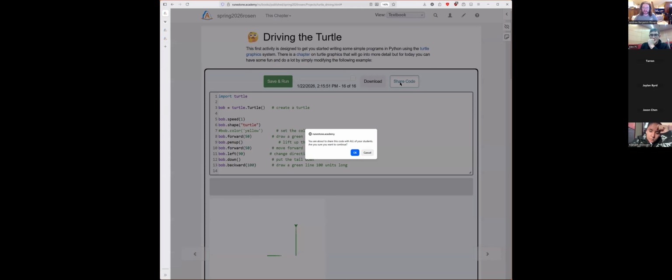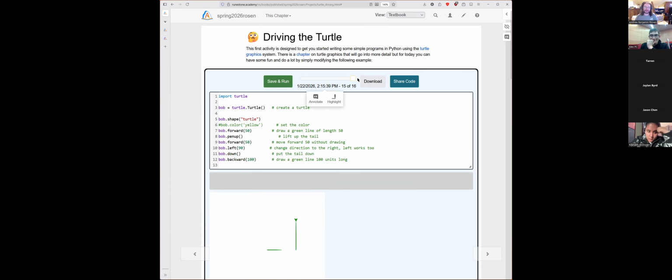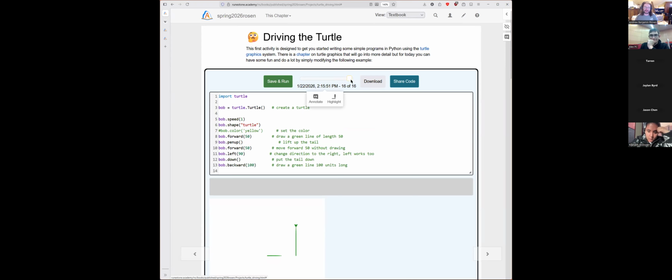I can also do things like this. Hit share code, which will send it to all 103 of you, apparently. And then if you reload the page, it will be there in your timeline at this time. So if you saved after I shared it, then you just have to back up a bit.